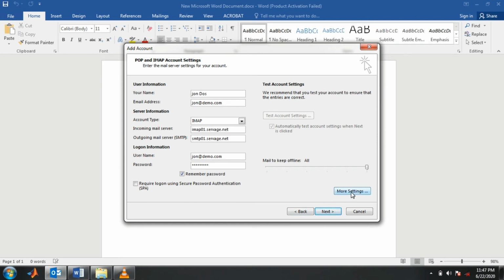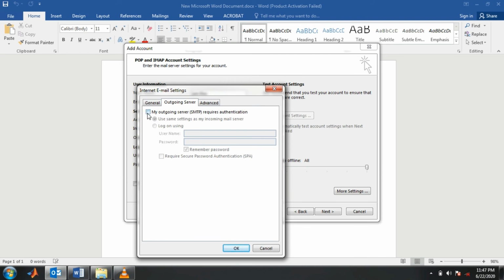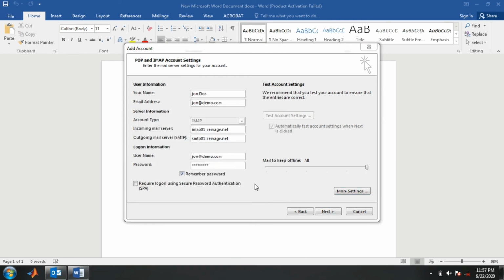Go to more settings, outgoing server, and make sure you have checked "My outgoing server (SMTP) requires authentication." Okay, so guys, we are done with this, and you can test the incoming and outgoing settings by clicking on the Next button. This is a demo account, that's why I didn't test this.